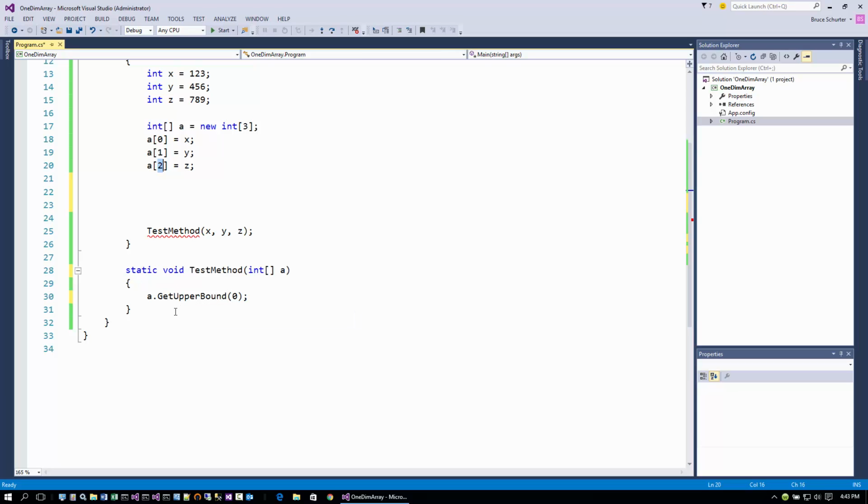For purposes of consistency, I do recommend sticking with the get upper bound call, because once you move into 2-dimensional arrays, length is no longer going to give you the length of one dimension in the array. It's going to return the total number of elements. So if you had a 5 by 3 array, that gives you 15 for the total length. It wouldn't give you a 5 or a 3 back. So get upper bound is typically one of your best bets.